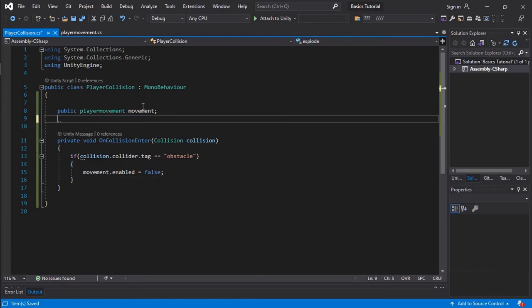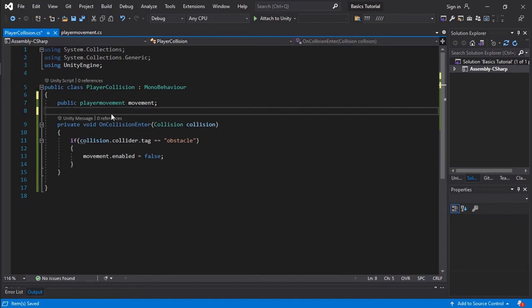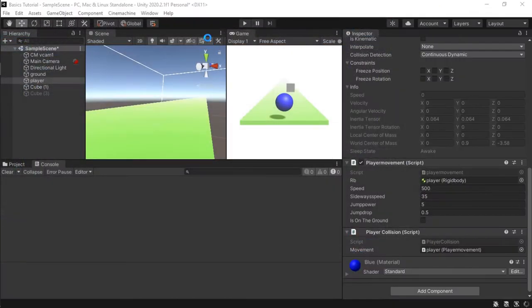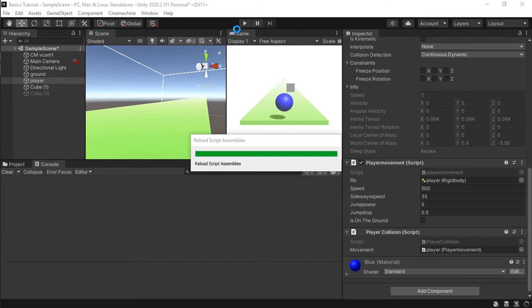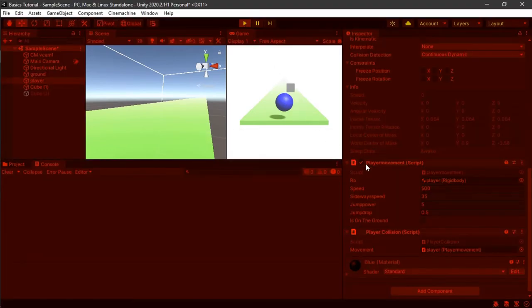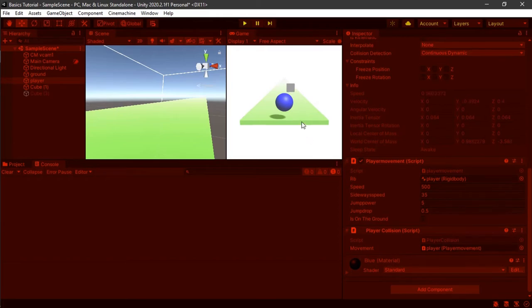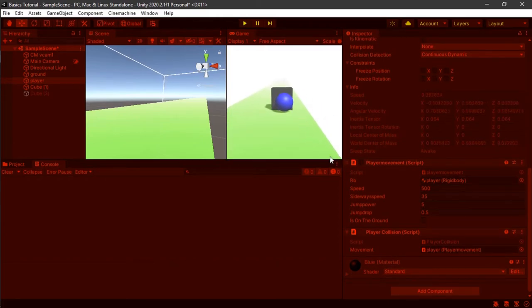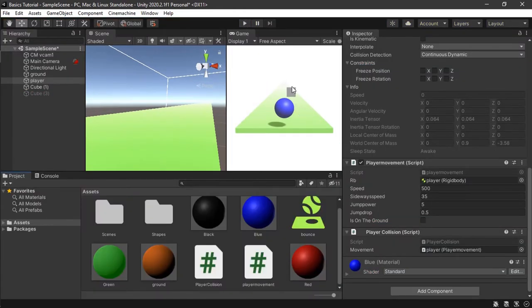Let's check if this is working. We don't need this anymore because we're done with exploding. If we go to Unity and click play, once we collide with this, it's going to disable. This check mark is going to go. Once we hit, it has disabled the player movement and we can't move anymore. I'm trying to move left and right, I can't move. So as you can see, that's the end of your life in the game. Once you collide, you can't move anymore.